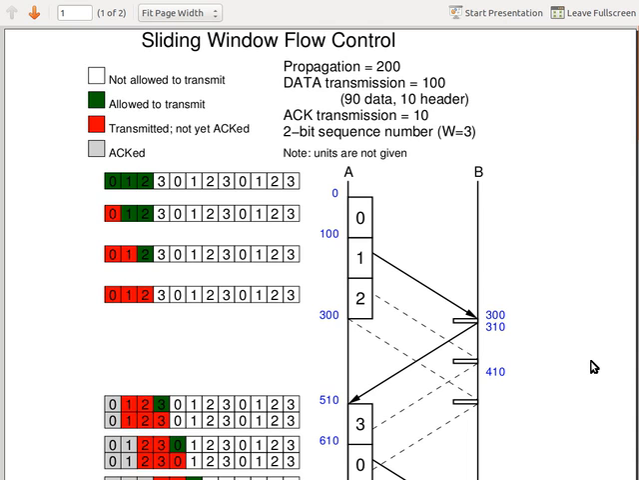So at the start, we may have many frames to send. We're allowed to send 3 frames, 0, 1 and 2. So we start transmitting those frames one at a time. We can only transmit 1 bit at a time and therefore 1 frame at a time. We start transmitting frame 0. It takes 100 milliseconds to transmit, the data transmission time. And then immediately we start transmitting frame 1.